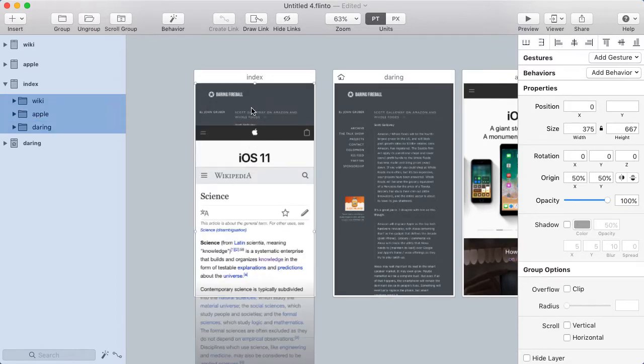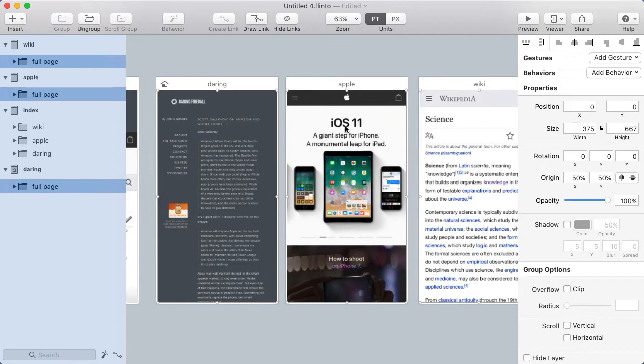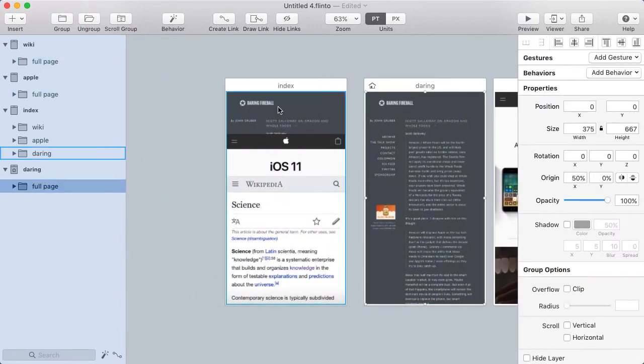I'm going to select all three of those, set the Y origin to 0, and I'm actually going to set the Y origin to all of these images in each of the other screens to 0 as well. I'm going to connect those to the layers in this screen, and I want them to share the same origin.